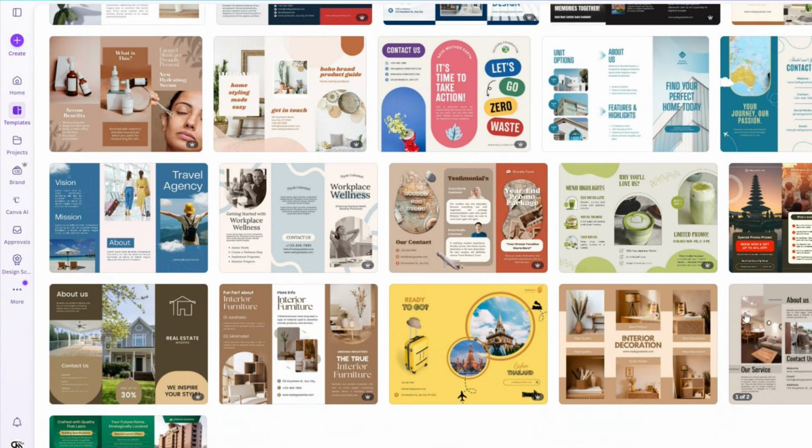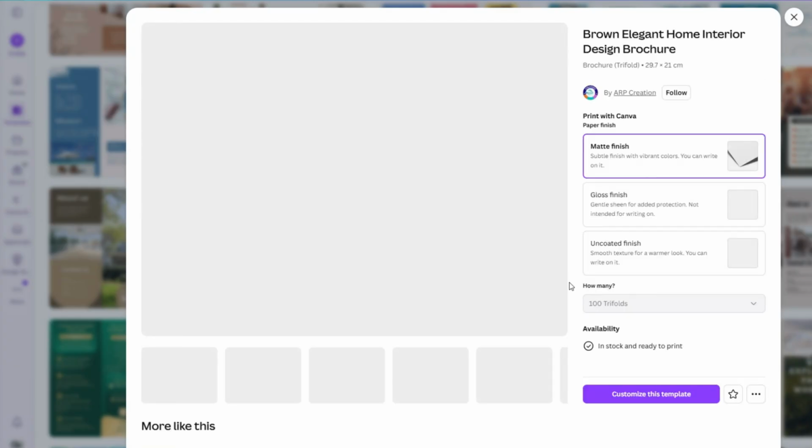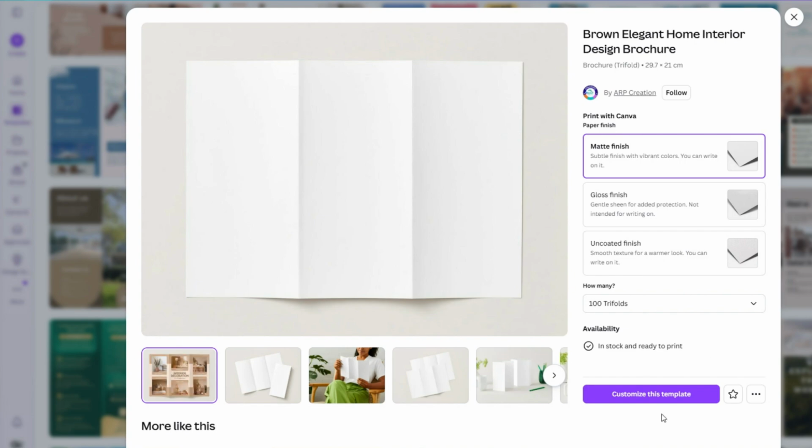When I click on it, a preview window opens where I can see the different print finishes like matte or gloss, and I can flip through the different pages to see the full layout. Everything looks great, so I'll click on the Customize this template button to open it in the Canva editor.